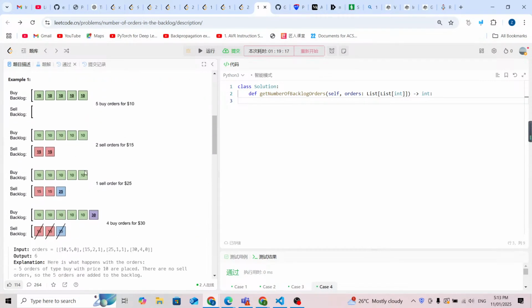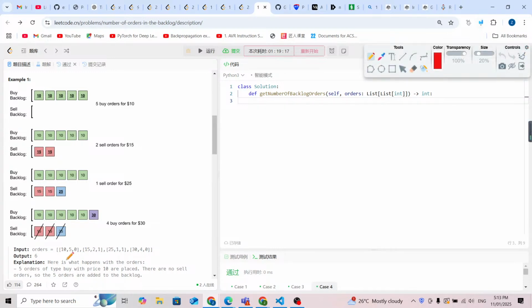So let's directly check example 1 to understand the meaning of the problem. We are given an array of orders. So this is the orders array. The index is 0 for this number 10. So this is the price. And this number 5 means the amount, the number of quantities. So how many of them. And the 0 and 1 is a type.